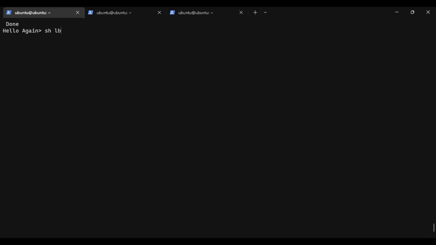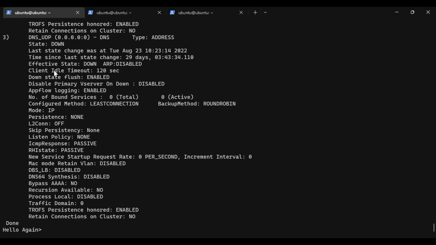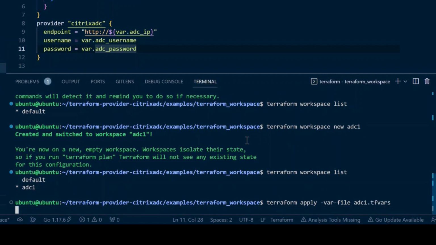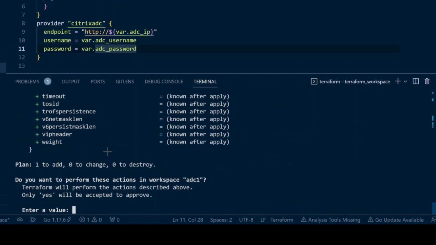Before we apply the configuration, we will show that the load-balanced vServer does not exist. Currently, we have 3 vServers on this NetScaler. Now let's apply the configuration to the first NetScaler. For this, we will run the command terraform apply and specify the variables file adc1.tf-vars. You can see the plan will add 1 item and not make any other changes.